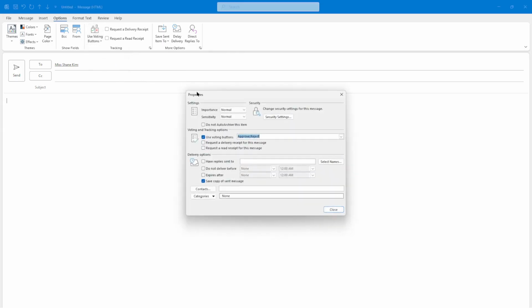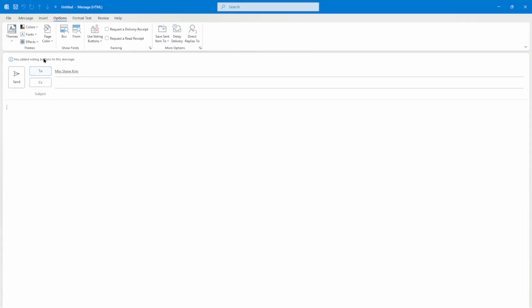When I click Custom, a new window opens called Voting and Tracking Options. Inside this box, I can type my own voting choices. The important thing here is to separate each choice with a semicolon. So I type my first option, add a semicolon, type the next option, and continue until all the choices I want are included. Once I finish entering the options, I click Close to apply the voting settings to the email. Now the poll choices are attached to the message.